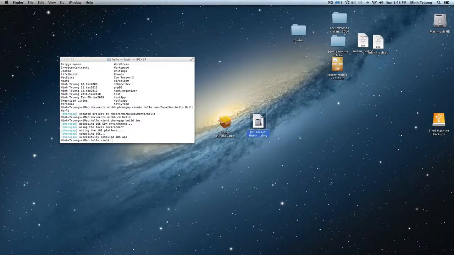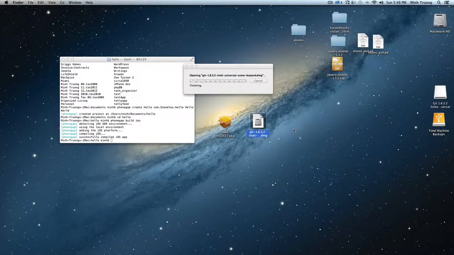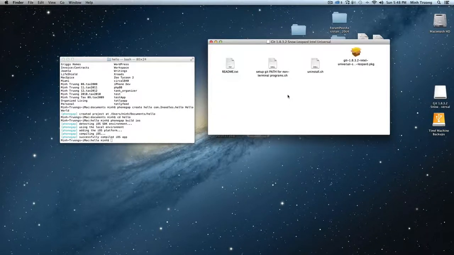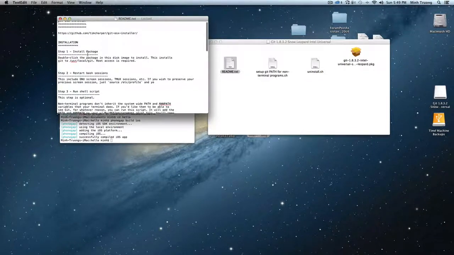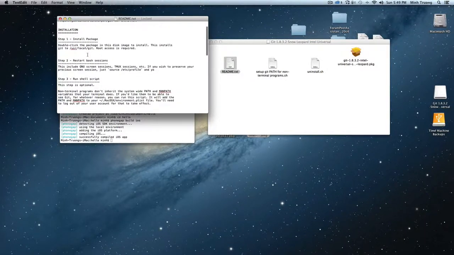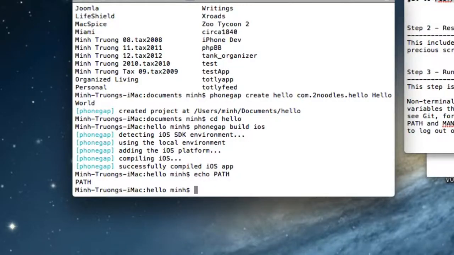You get this disk image. Inside the disk image, just install it. Here's the README file. Just follow the steps to step 2. It's not really that difficult. Just double click, install it, and you're set. Go.